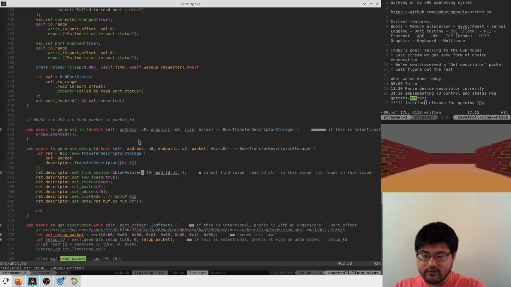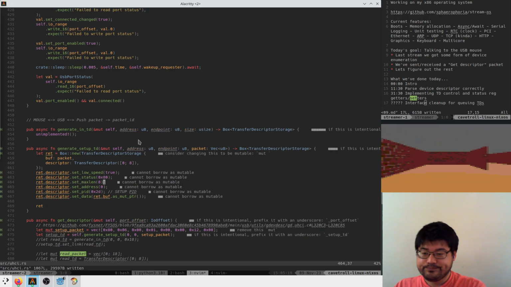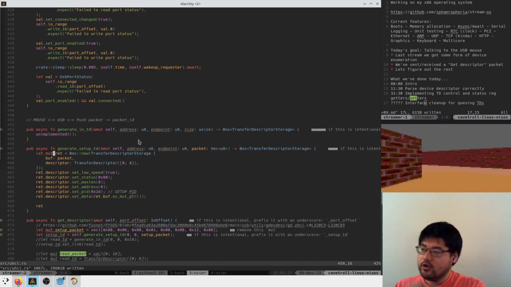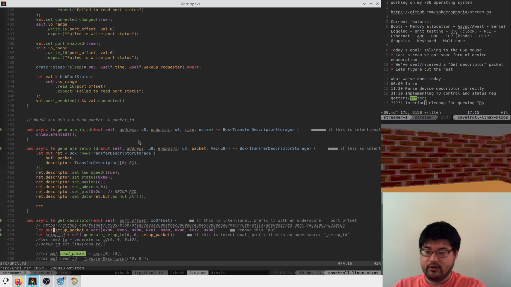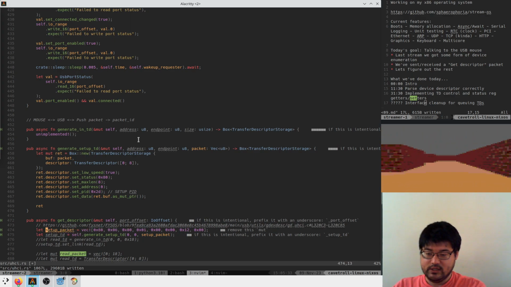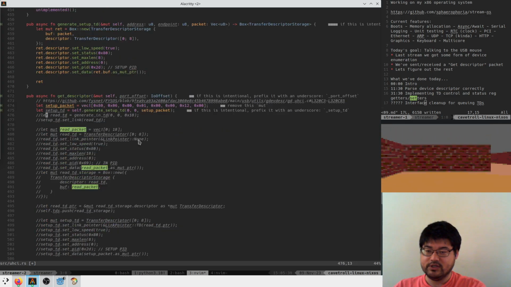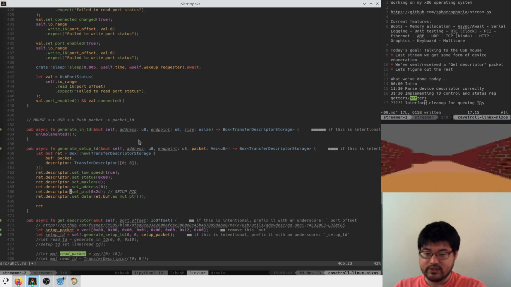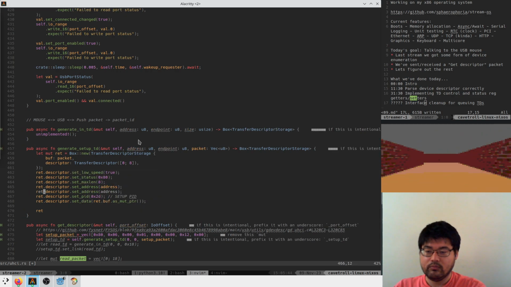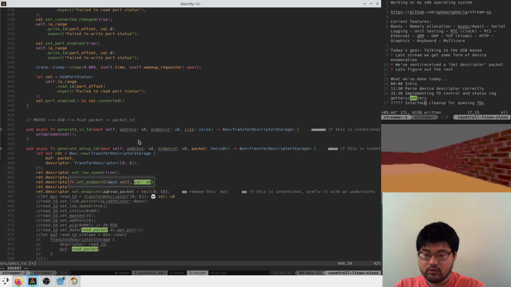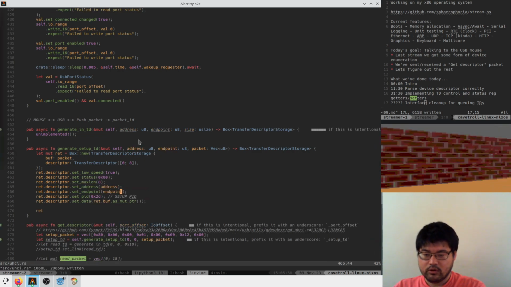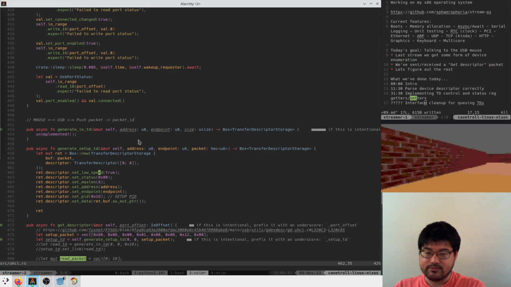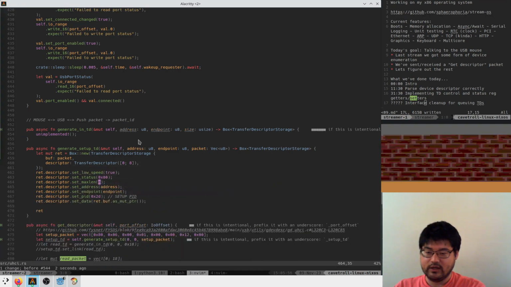Yeah, this is starting to look good. So he can't borrow this as mutable, which is weird, because I just forgot to write mut here. Cool. And so now I can say, here we have a setup packet. We generate the setup TD. Then we say our read TD is going to be generate in TD. Oops, here we have to set the address to the address and the endpoint to the endpoint. The maximum length has to be packet.len, I guess.